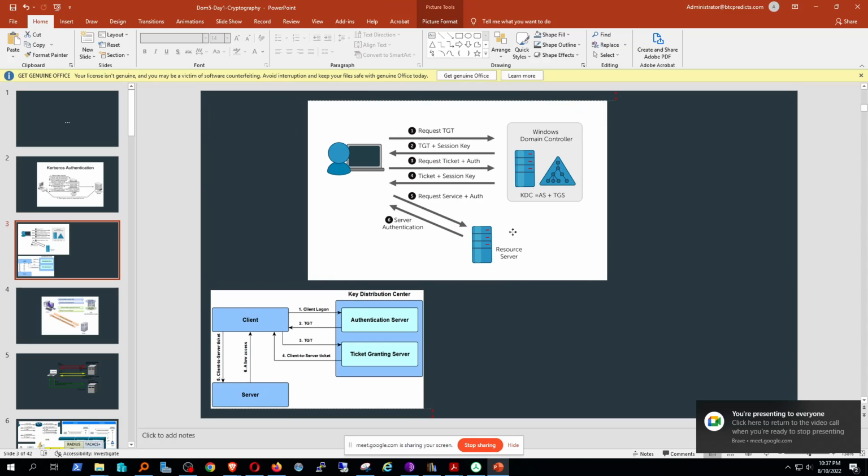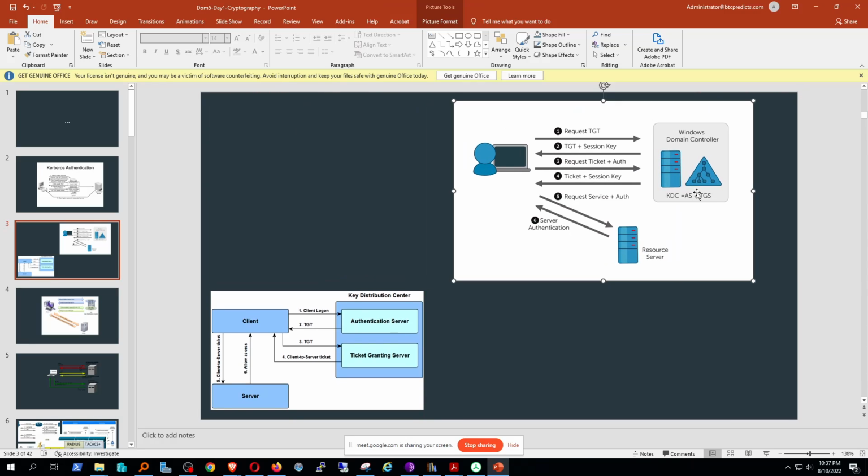So here, you will have a KDC. That will be one role in Active Directory, the Key Distribution Center. You are requesting the ticket, and the domain controller will give you a ticket plus a session key. Okay, you will have a session. You go and log into that server.